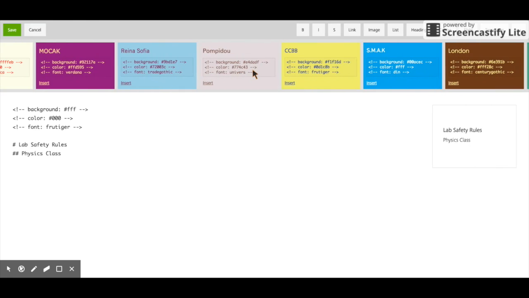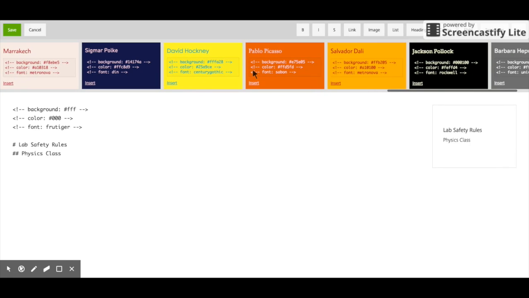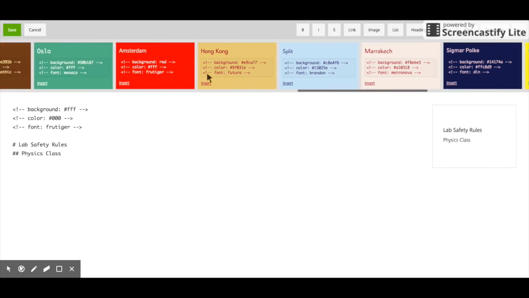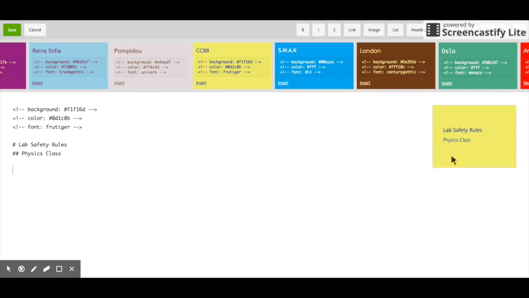We have CCBB and David Hockney. I'm going to go with the CCBB one. After clicking insert, you'll see that the background color number changes and the color of the font changes along with the font. Let's move on from templates.